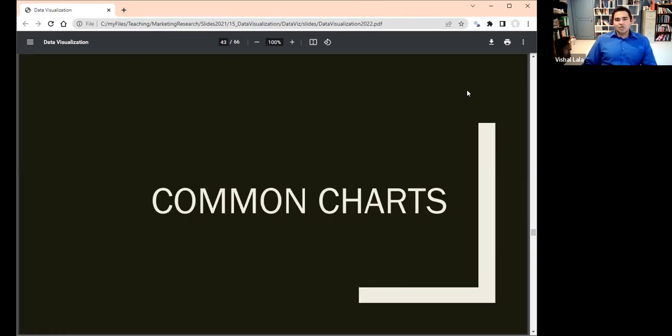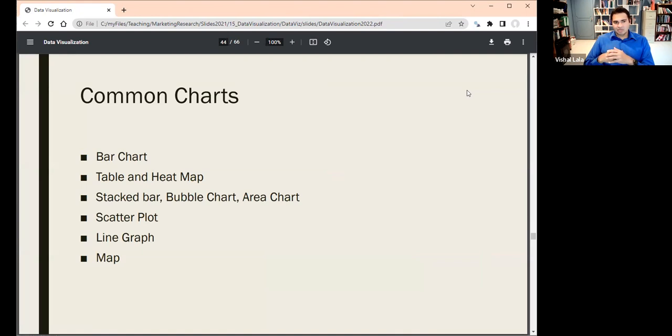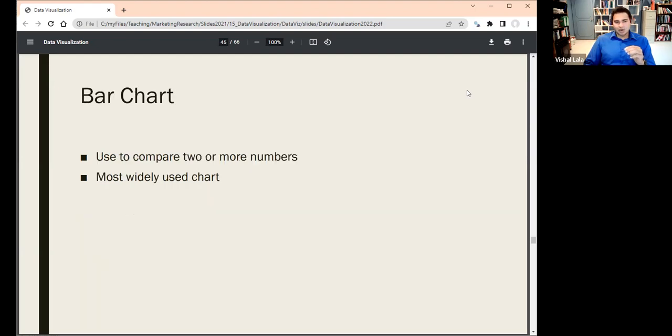Okay, let's move along to examine some common charts. So the format I'm going to follow here is we'll review a couple of these common charts and then go ahead and construct them and then go on to the next one and so on. Let's begin with the first one on the list, a bar chart.